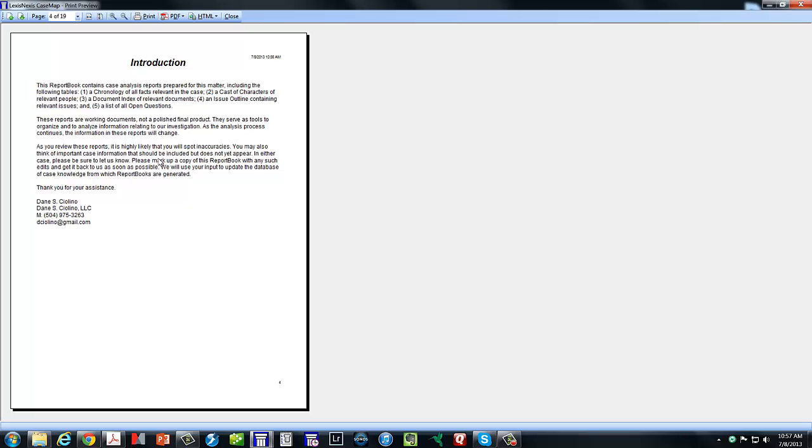Now, see, this introduction is written in such a way that it assumes that this report book is going to be sent usually to a client. So the client can see what the status of the investigation is and what the status of document gathering and fact mining is.